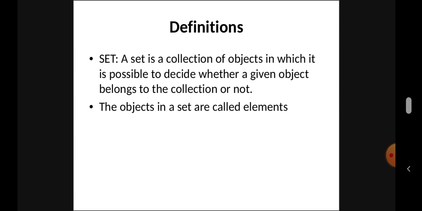A set is a collection of objects in which it is possible to decide whether a given object belongs to the collection or not. And the objects in a set are called the elements.